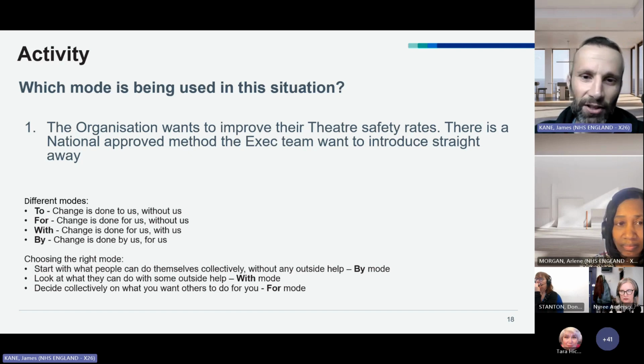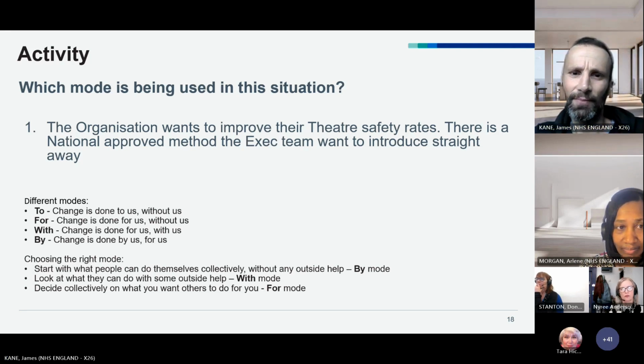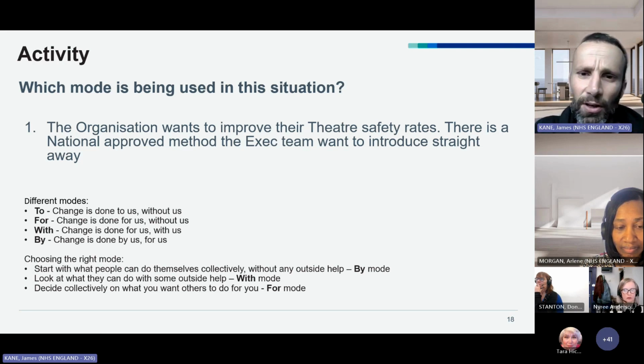Okay. So in this particular situation, it's actually a 2 or a 4. It could be either. So essentially here, the approved method is implemented to us, but it's without any discussion. So we can see, whether you put 2 or 4, you're completely right. So is this going to bring lasting change if we were to do this? So a question to you is, how could we change this from 2 or 4 to maybe become a with or a by mode?